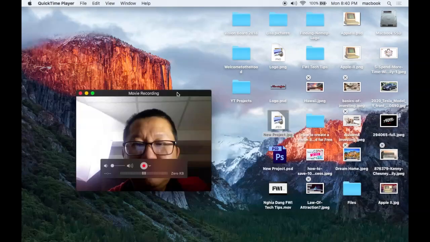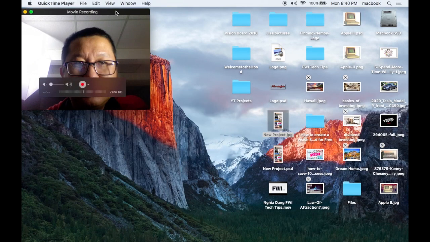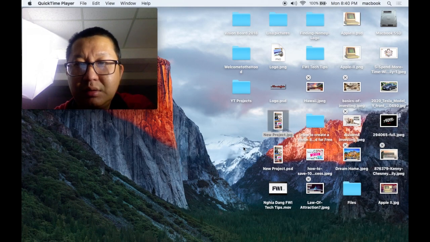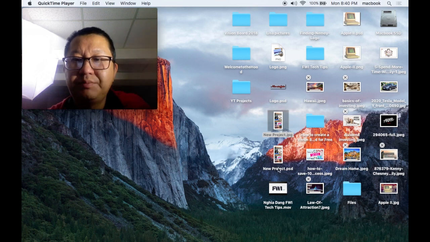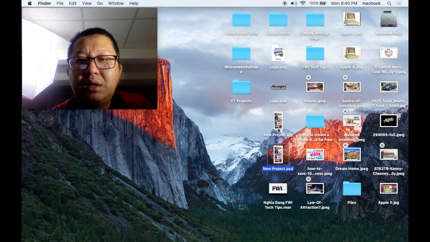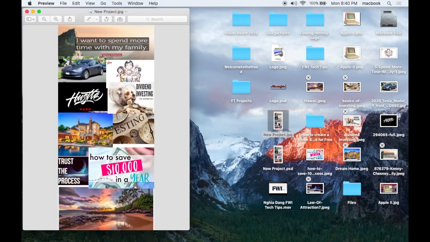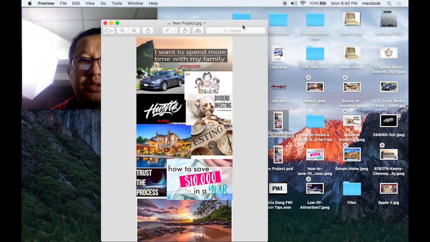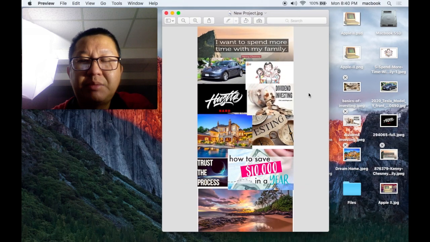So let me move myself out of the way here. So as you can see here, you have the new project PSD file, and if you like, you could rename that as well. And then also you have the JPEG version. So let's actually open that up. So as you can see here, this is the JPEG version.